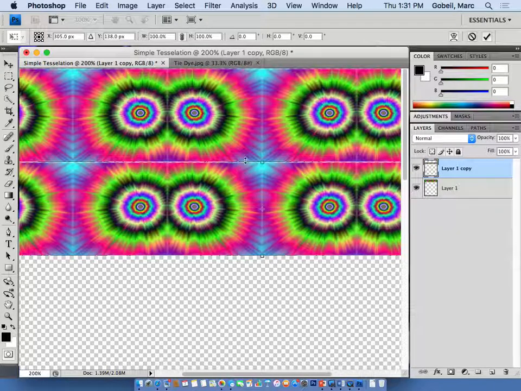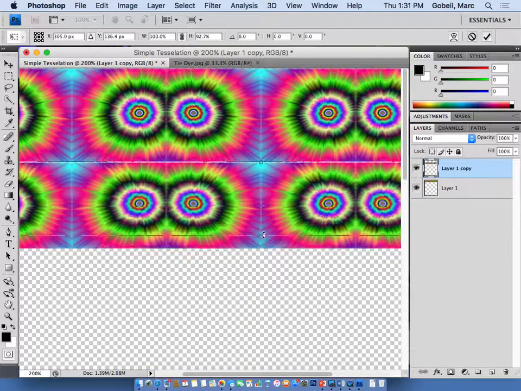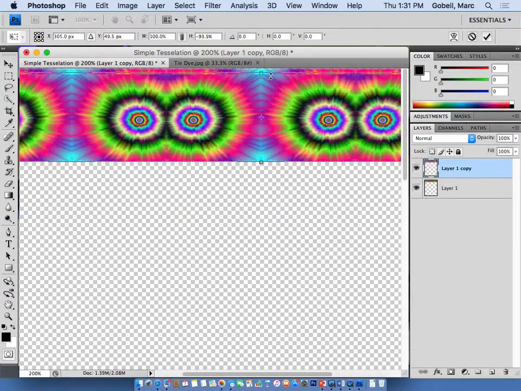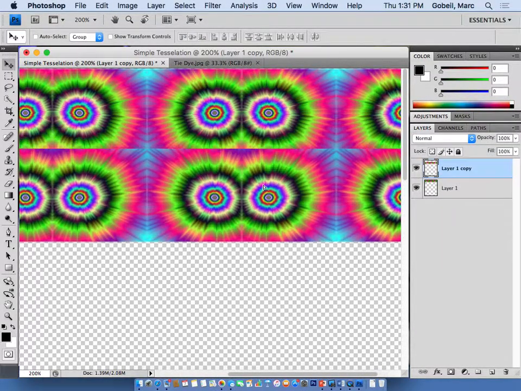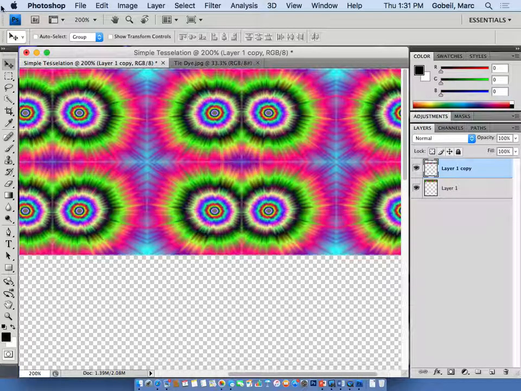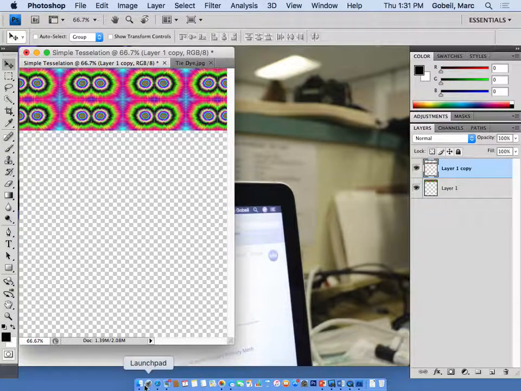Hit Command T. That gives you those nodes again. And then you just drag it over top of the original image. That's how we know it's the exact same size. Hit Enter and then just pull it down. And so now, if we look really carefully, we have a repeating pattern of our very first center.